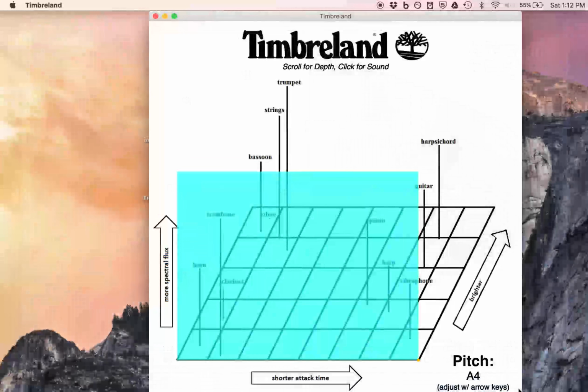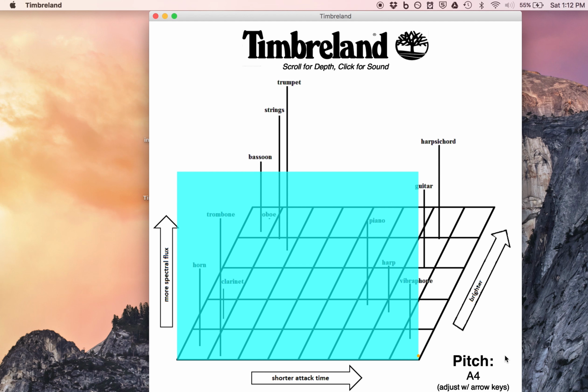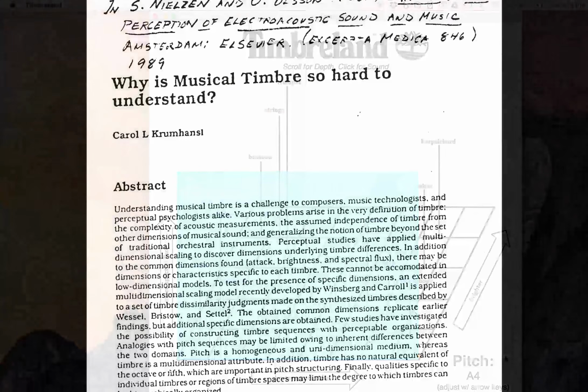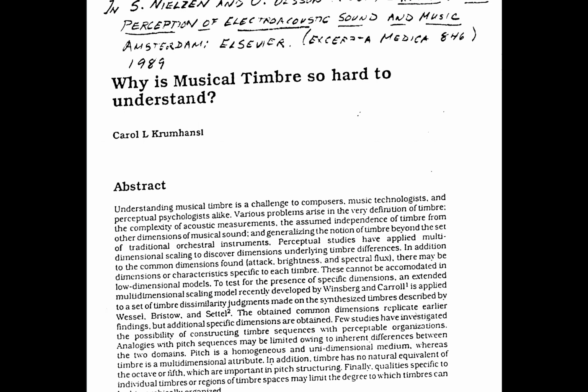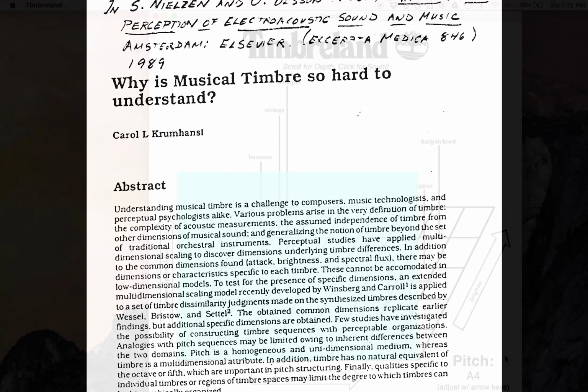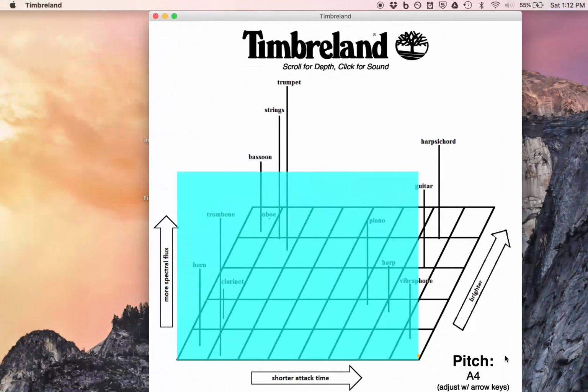The second program I'd like to show you is called Timbreland. This diagram is adapted from a paper by Carol Krumhansl in the late 1980s. The research in question used a process called multidimensional scaling to discover three important dimensions of timbre: how bright a sound is, that is where the spectral centroid is, the length of the sound's attack, and the amount of spectral flux, which means how quickly the spectrum is changing over time.